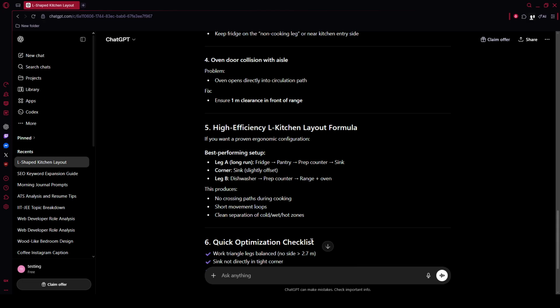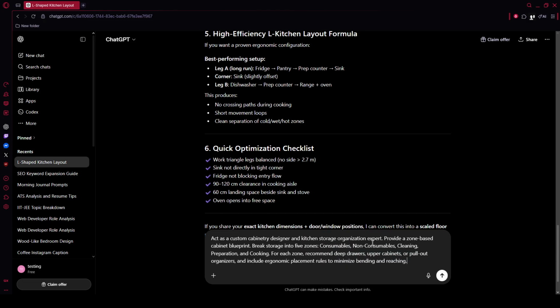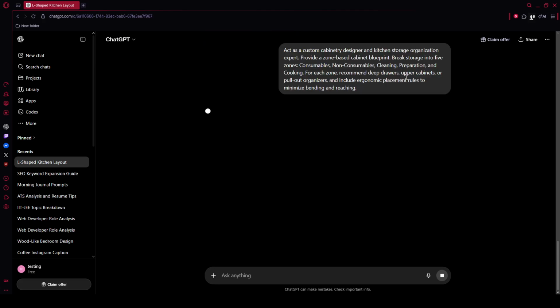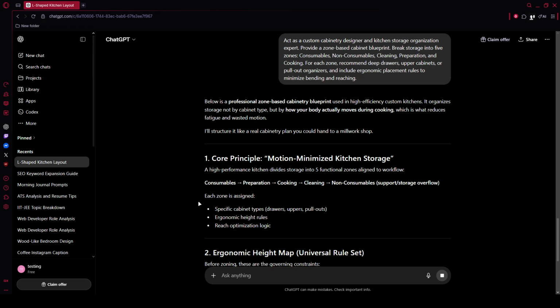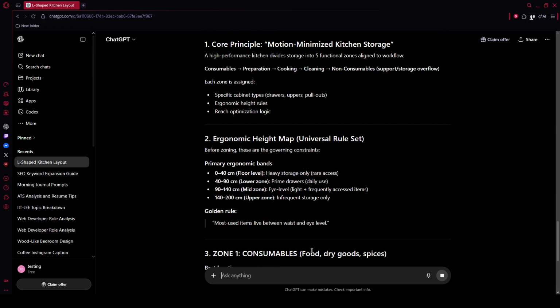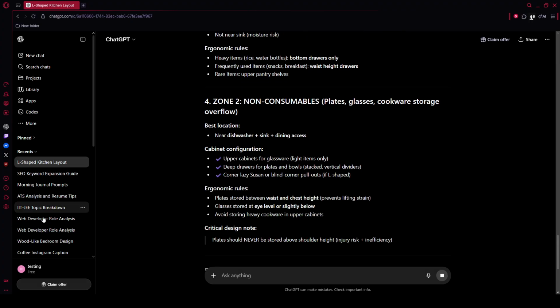Provide a zone-based cabinet blueprint. Break storage into 5 zones: consumables, non-consumables, cleaning, preparation, and cooking. For each zone, recommend deep drawers, upper cabinets, or pull-out organizers, and include ergonomic placement rules to minimize bending and reaching. This produces a clear map you can hand to a cabinet maker or use to plan DIY inserts.